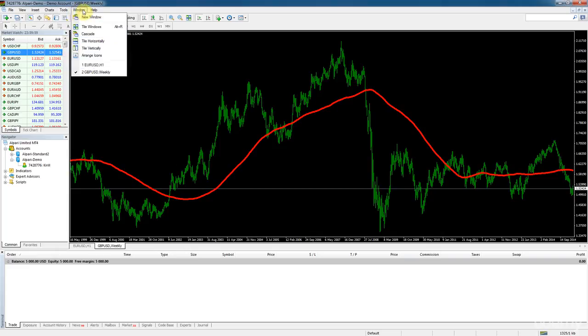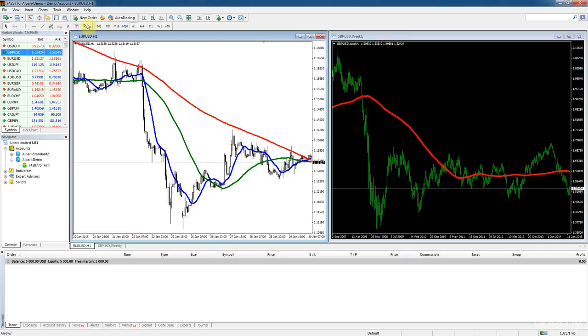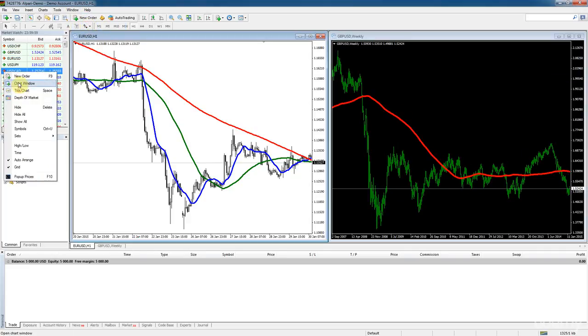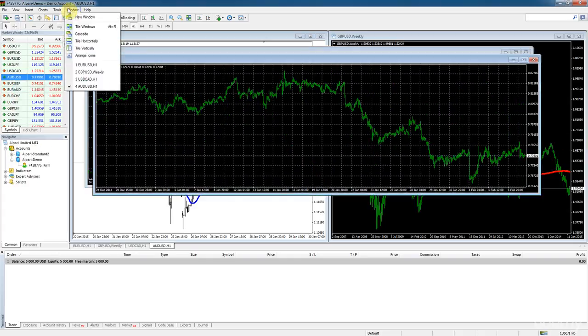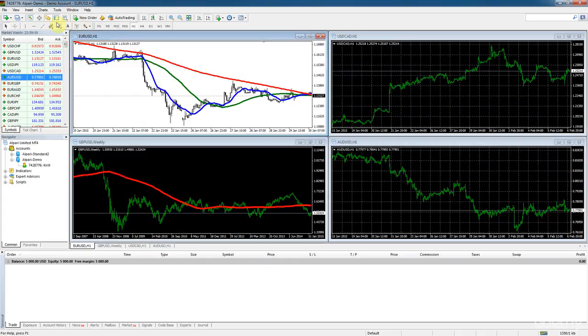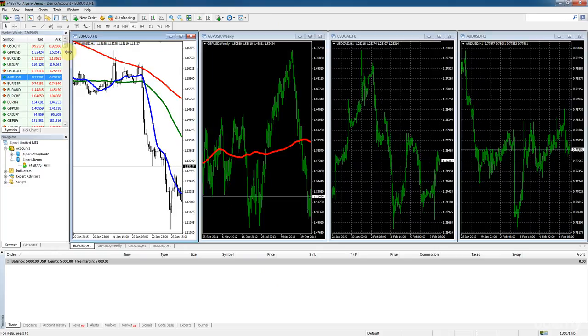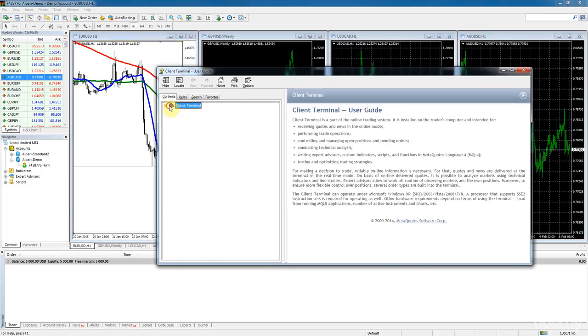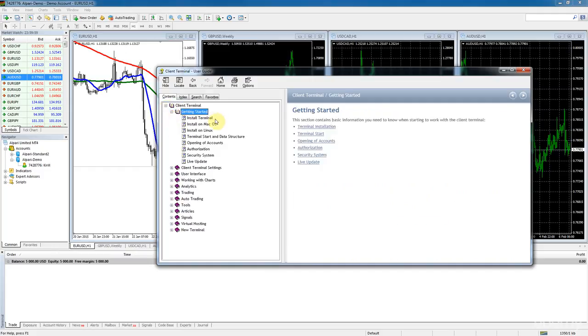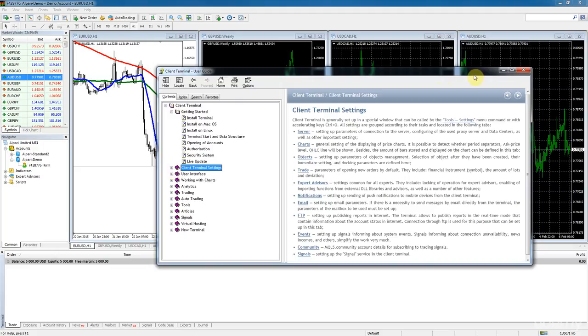Window, to be honest, this one can help you tile your windows. Like if you have several windows open and they're messy, you just click here and click tile windows, and as you can see, they're right away adjusted into a nice, neat fashion. Or you can tile them like this, or whichever way you want. And help, there's always the help topics. If you get stuck with the client terminal, there's some really good instructions on how to get around and topics that will help you find your way.